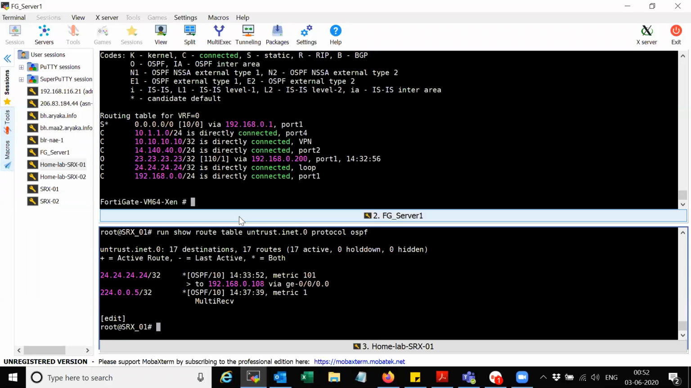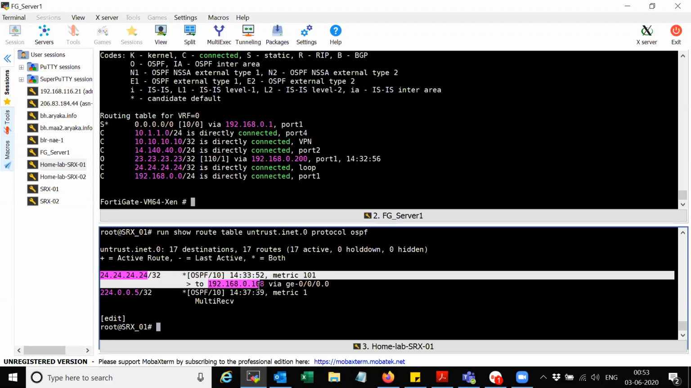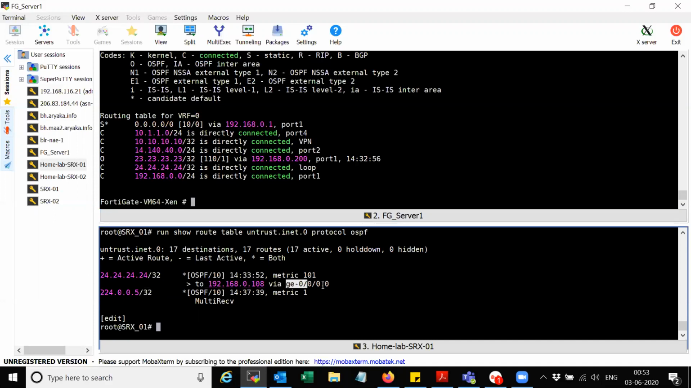So you can see here, via OSPF, I'm learning 24.24.24.24/32. And this is the neighbor, which is 108. And on the interface, this.